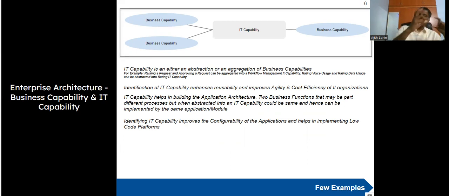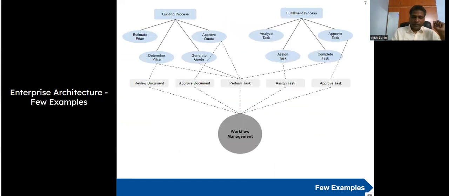There could be IT capabilities which could be derived out of different business processes, different business functions, different business services as such, but all could be abstracted into a specific IT capability, which could be a common application or a common platform that could implement it, right? Though it is part of different business processes, right? Identifying IT capabilities improves the configurability of that application, and helps us in building low-code platforms. Right? Let's look at a couple of examples.